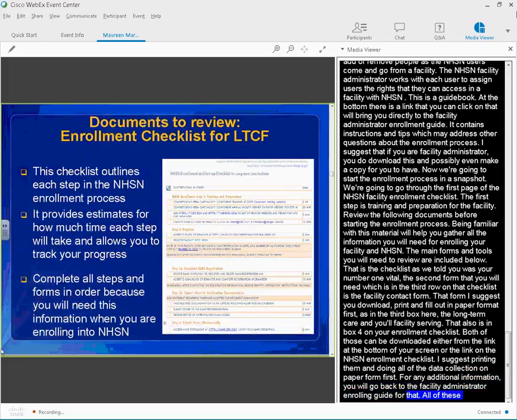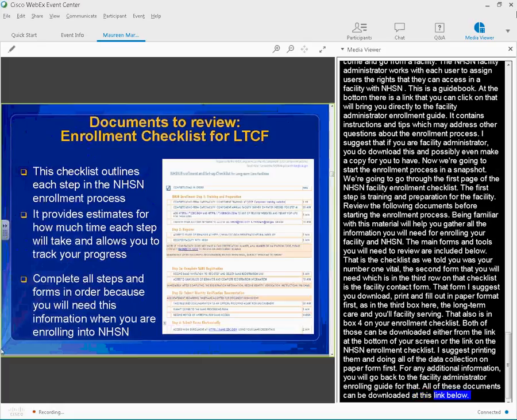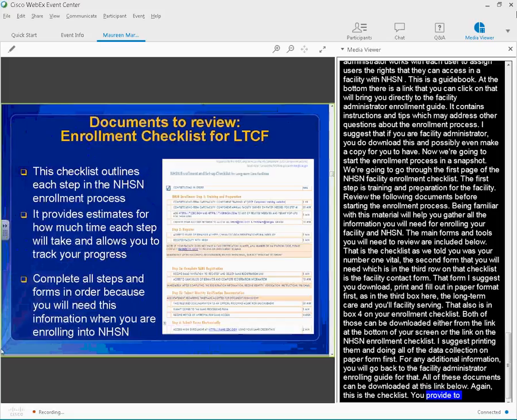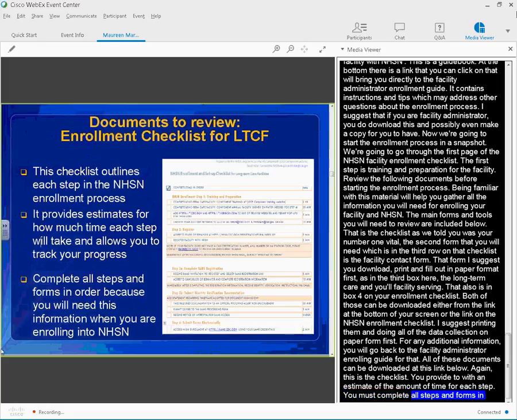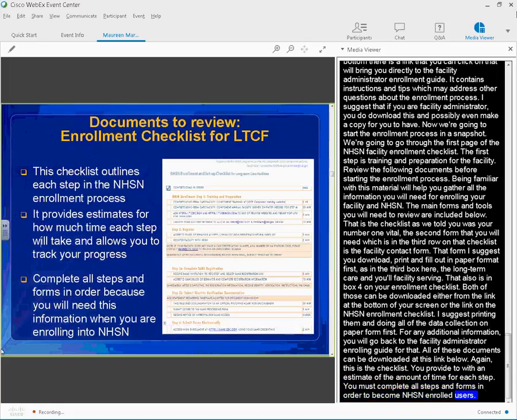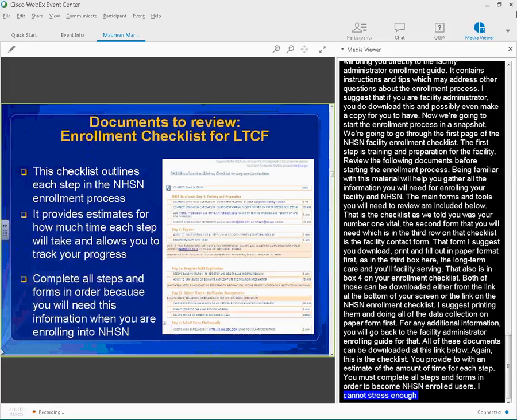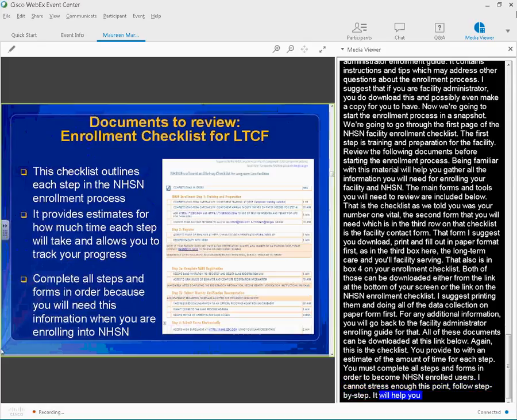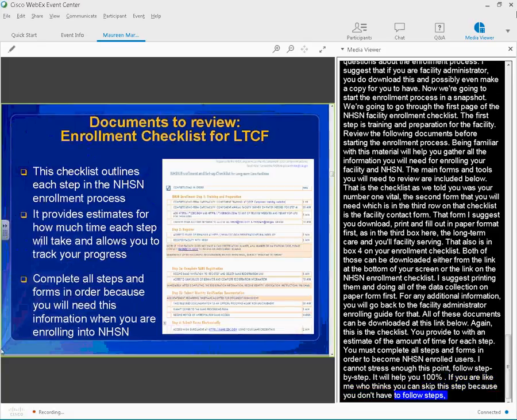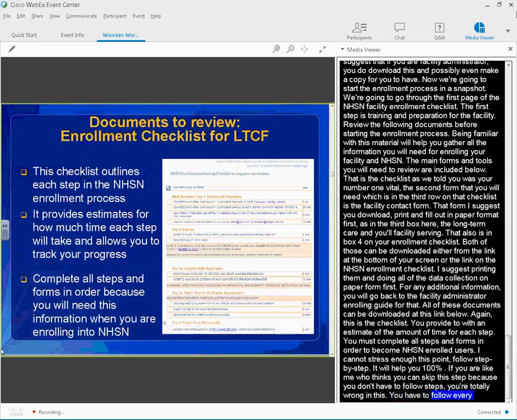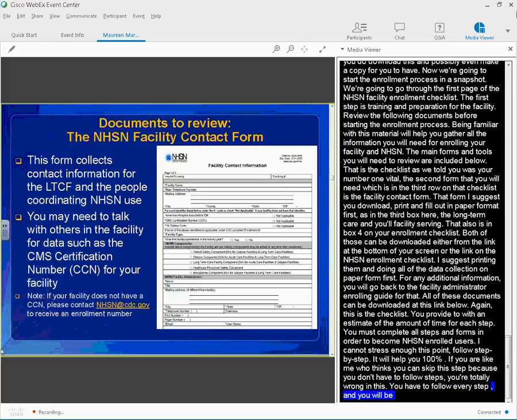So, again, this is the checklist, and it provides you with an estimate of the amount of time each step will take. You must complete all steps and forms in order to become an NHSN enrolled user. I can't stress enough this point. Follow it step by step. It will help you 100%. If you're like me and think I can skip a step because I don't have to follow steps, you're totally wrong in this. You have to follow every step, and you will be extremely successful and find it extremely easy to enroll in NHSN and for your SAMS cards as well.